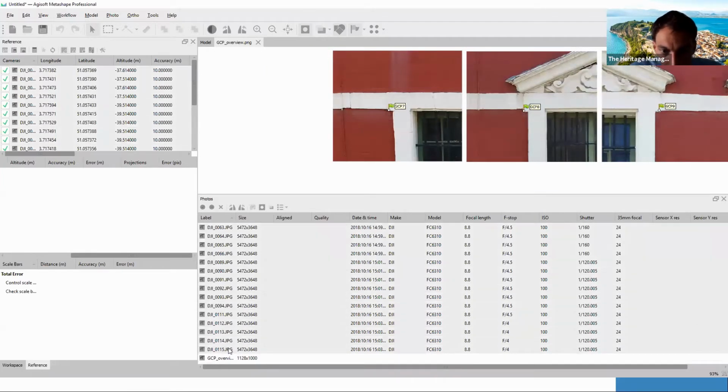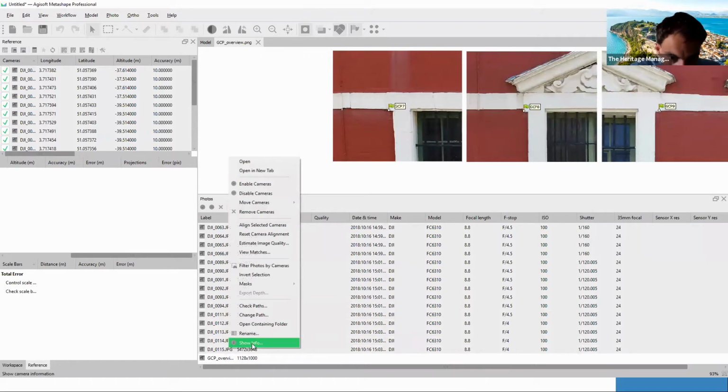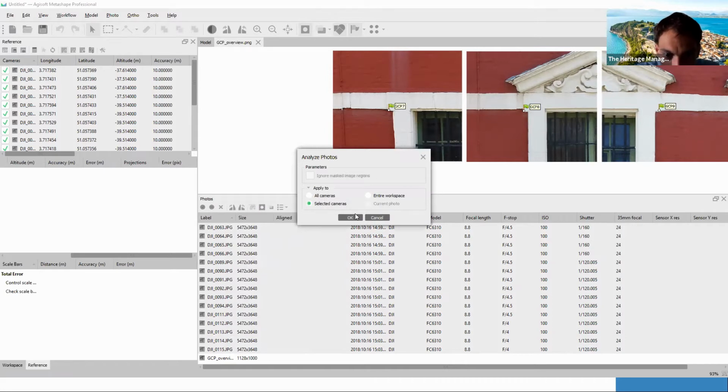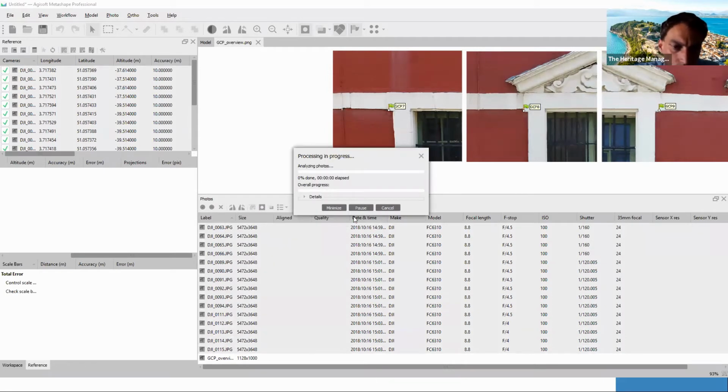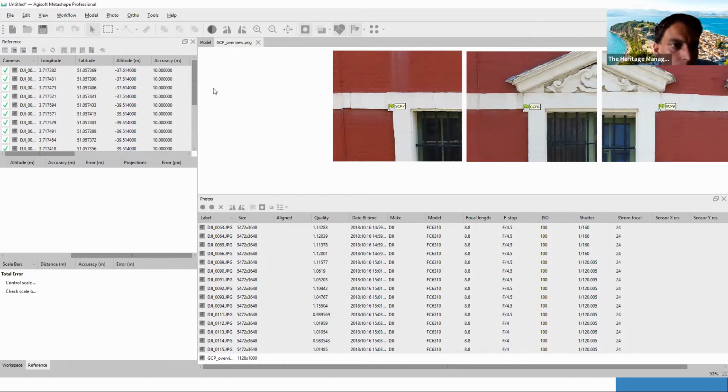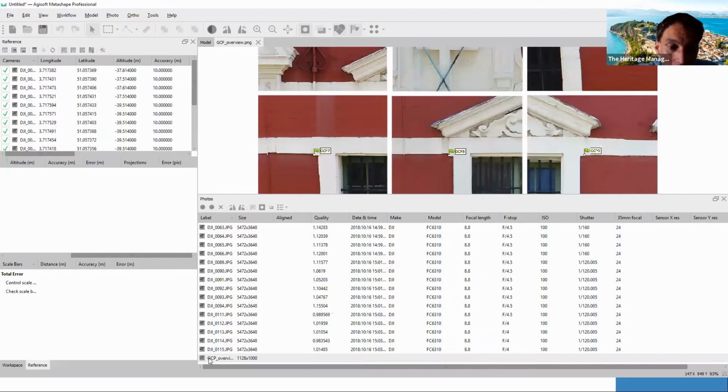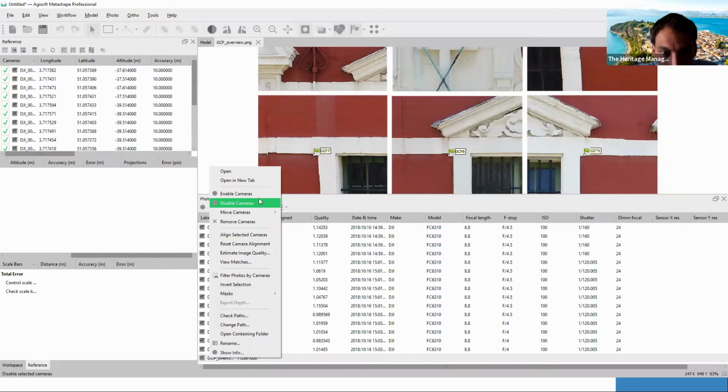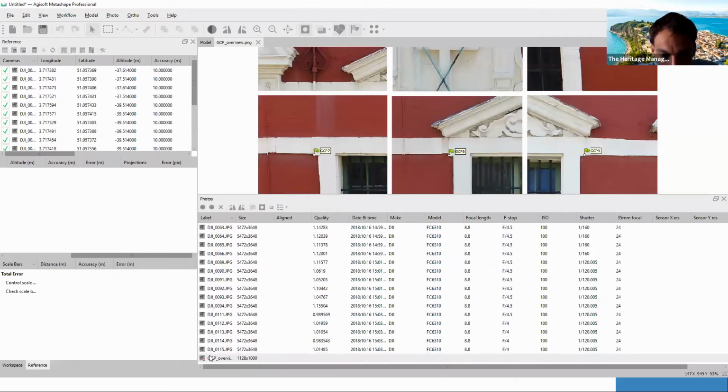I will select all the photos except for my GCP overview and I will calculate my image quality, estimate image quality. Should normally go very fast. Voila, there they are. And apparently the photos are in very high quality. And what I will also do, I've loaded this photo in my project. I will not use it for my image alignment. So I right click on it and I say disable cameras. Now you have this red icon assigned to that coordinate.